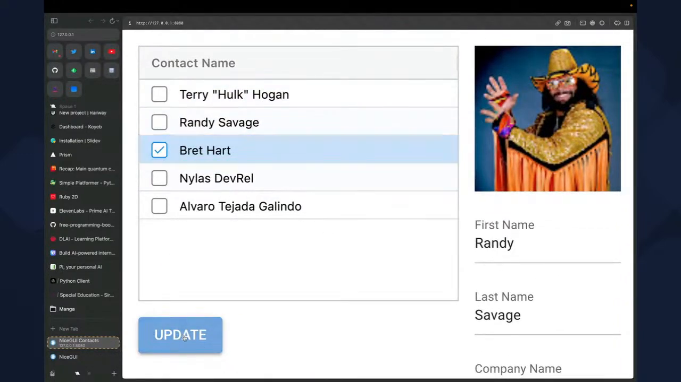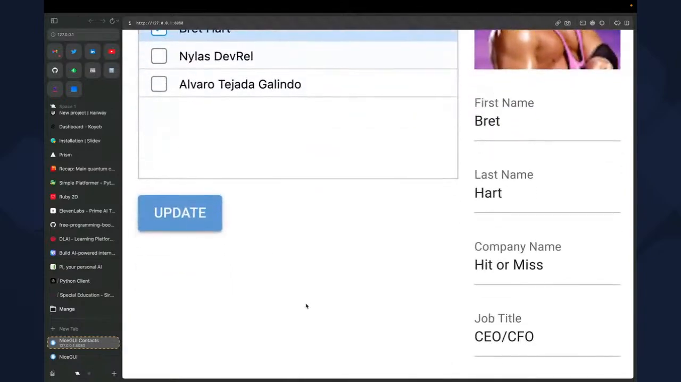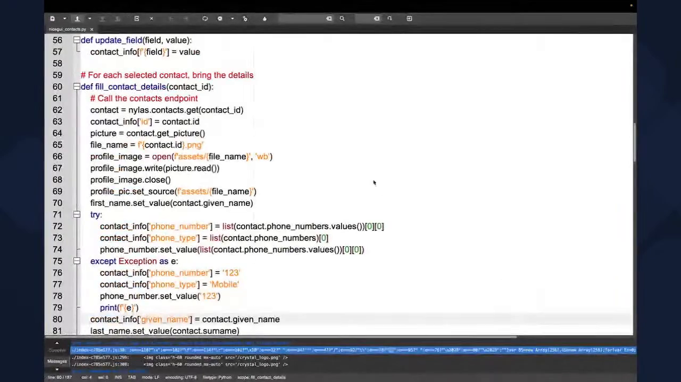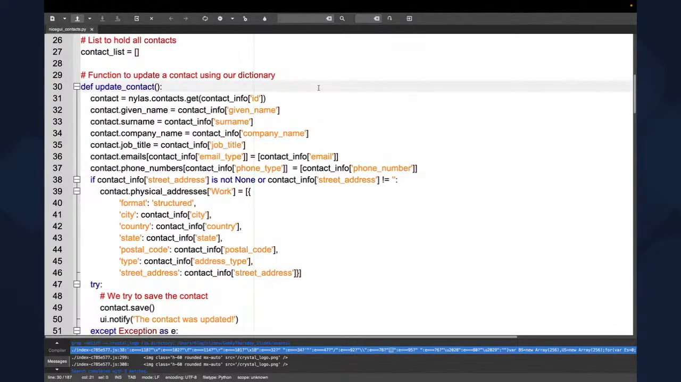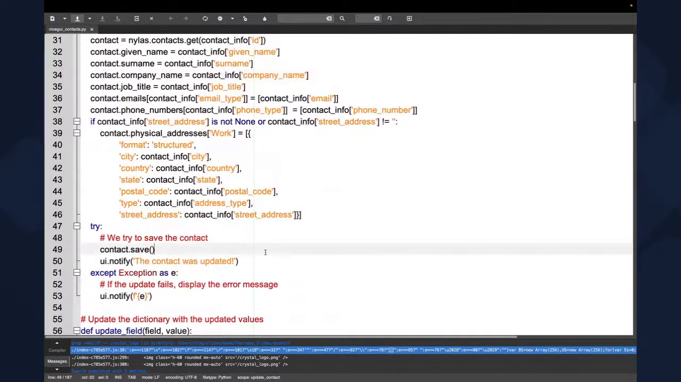for example, on Bret Hart, it's going to put everything on the fields, but it's also put it on the dictionary. So when we change something, like we update the name or the surname or anything, what we're going to do is we're going to update our dictionary, and we're going to use that to pass it into the contact. So we're going to grab the contact, we're going to update information, we're going to say save, and if everything was correct, it's going to say the contact was updated. Otherwise, it's going to notify us with the error.